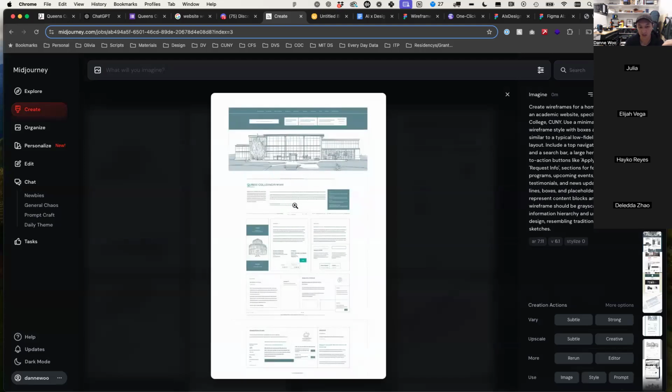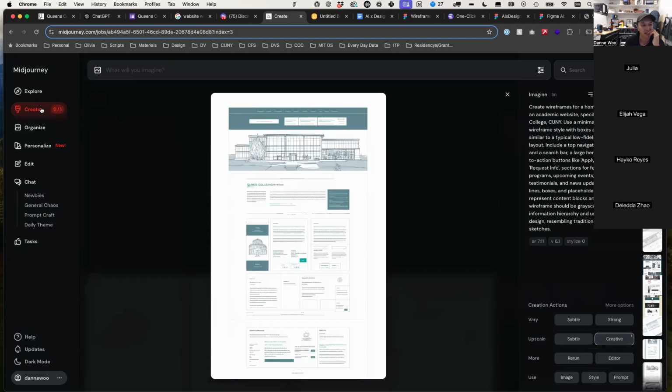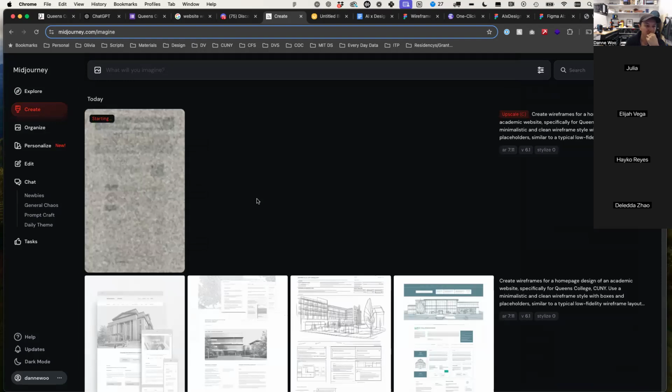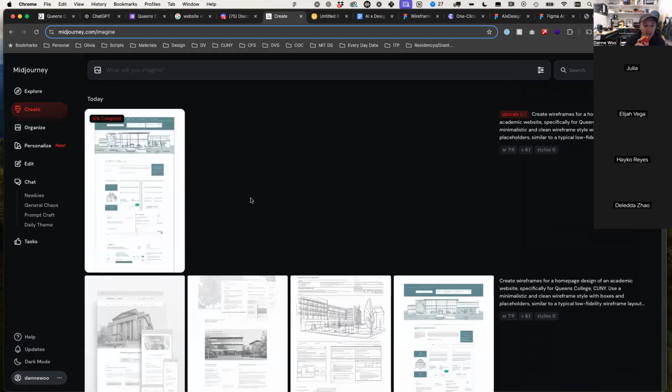I mean, it looks like a wireframe. It doesn't look good, but in Midjourney you can upscale, so it's a larger image. There's creative and subtle. I'm just going to click creative to upscale it. So it just creates a higher res image, and it gets a little bit more creative with it rather than upscaling it exactly the same.